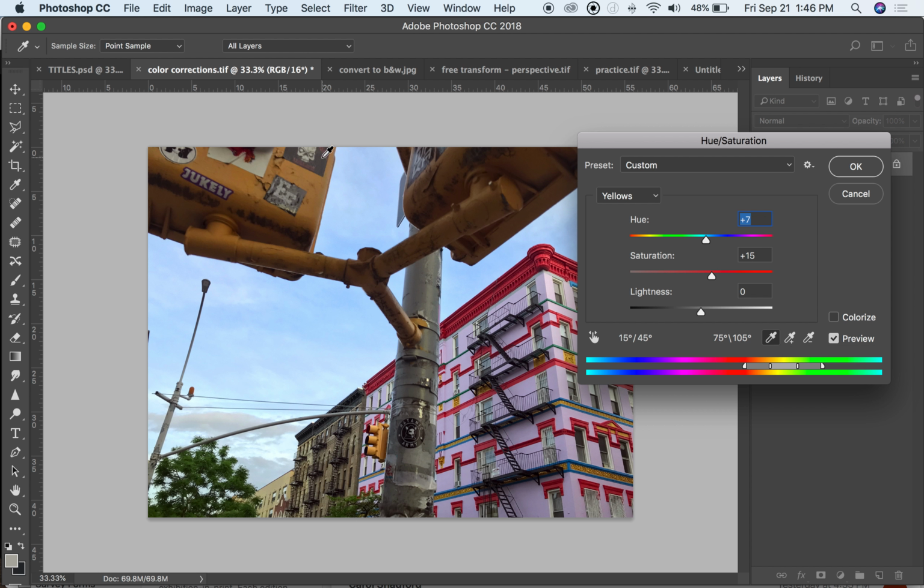Okay, I think I got that to pop a little bit more. Let me just see if I did take this building and make it look a little bit greener by doing that. So I'm not entirely sure how I feel about it, but I'm going to go ahead and say okay.